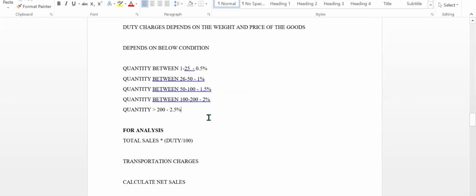So, for example, if you go to any third party vendor to export any products, they take our product and put it on the weighing machine, and they see the weight of the product that we are exporting, and they give us the payment bill. So we need to pay based on the weight of the product and the destination. Considering these two, they make the bill. So that is duty charges or the freight charges.